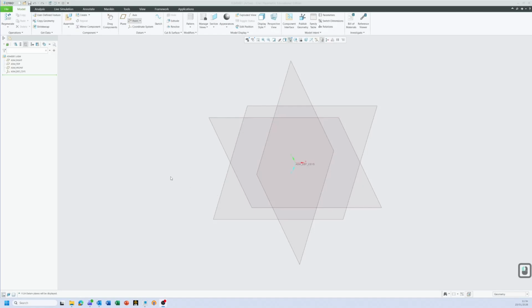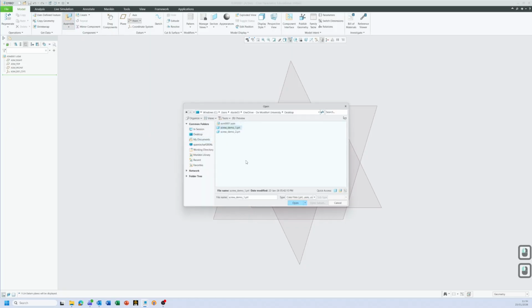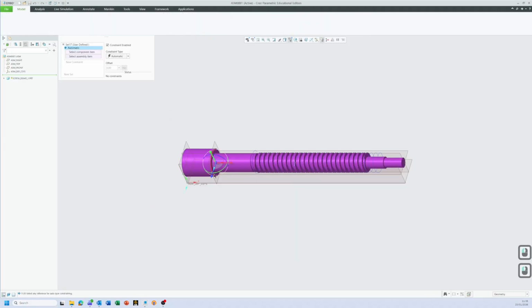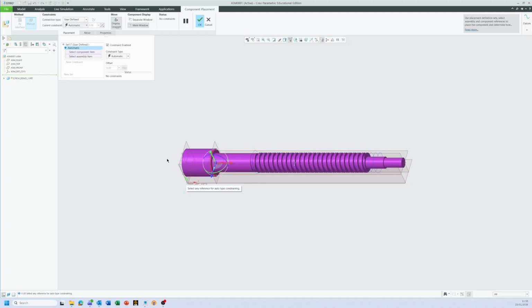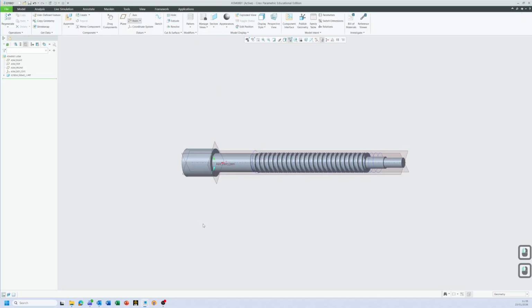Okay guys, so I've started up an assembly file and I'm going to bring in my first component. So I'm going to click assemble. I'm going to click my first part and click open. So this is my first component, you can see, and I just want this to be static. So I'm just going to use the default constraint to align all the coordinate systems. Brilliant. Okay, now we're going to bring in the nut.